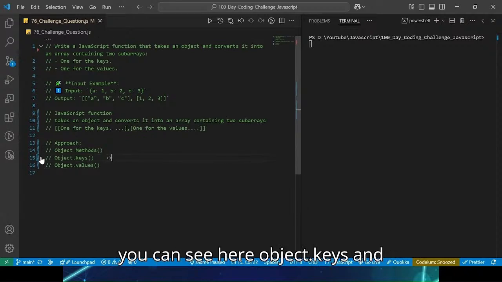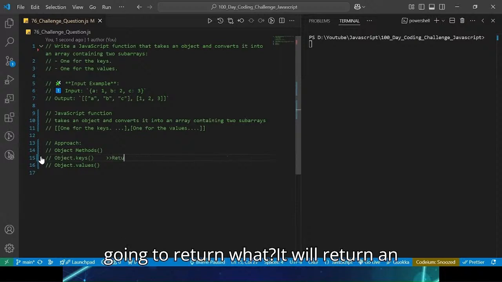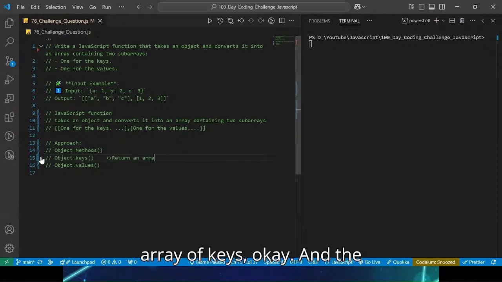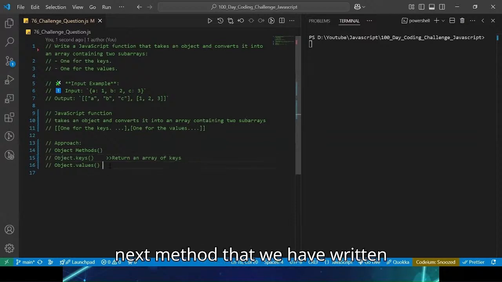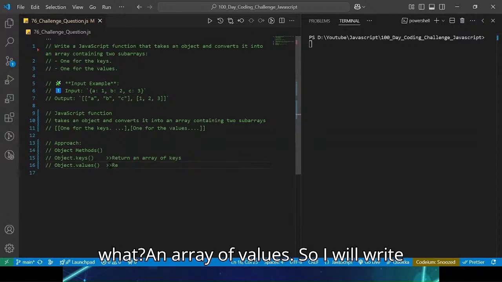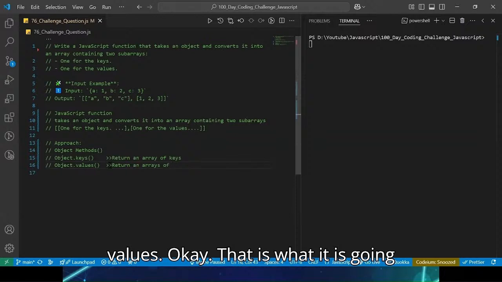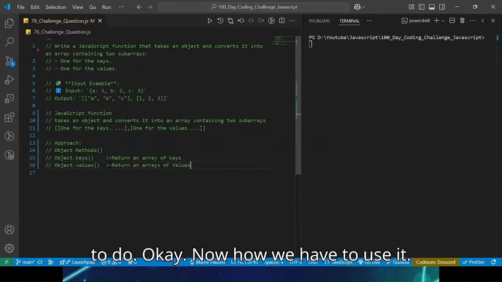Now here, you can see Object.keys and Object.values. The first method, Object.keys, is going to return what? It will return an array of keys. And the next method that we have written, Object.values, will return what? An array of values. So I will write here, it returns an array of values. That is what it is going to do.